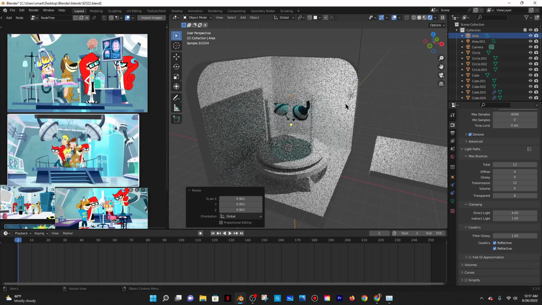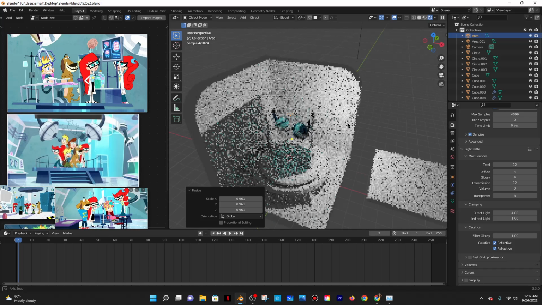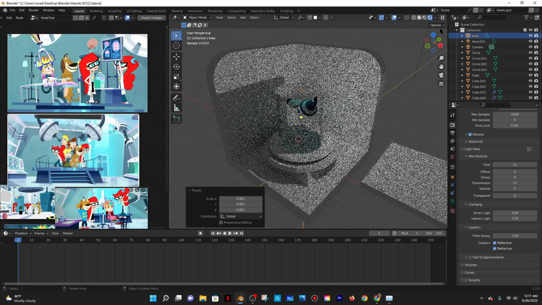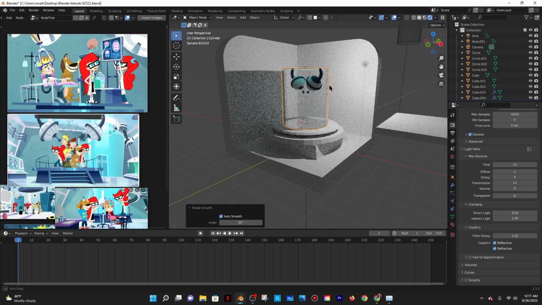Alright. So this is what it's looking like. And you can see that kind of happening. Although you can also not see anything, but yeah. Alright, I would do right click, shade auto smooth. And then let's see. What else could I do here?